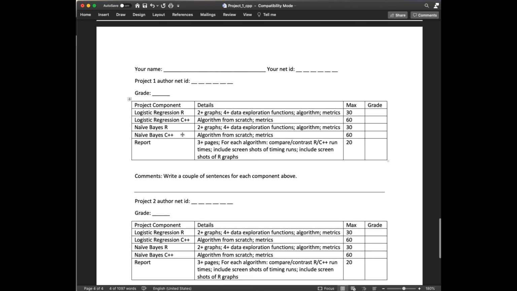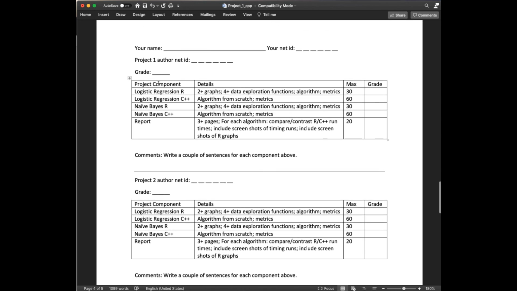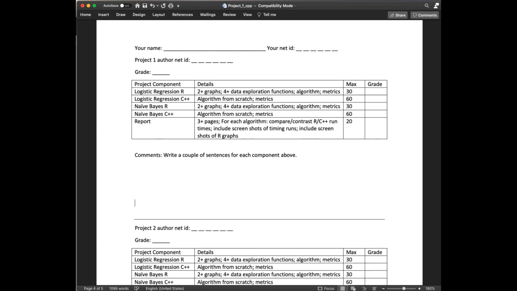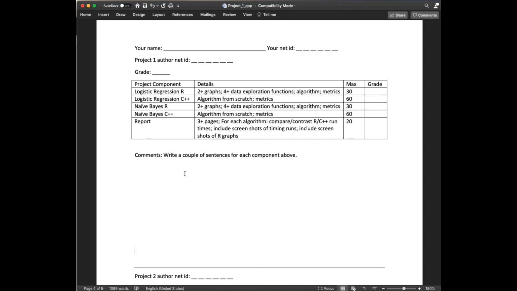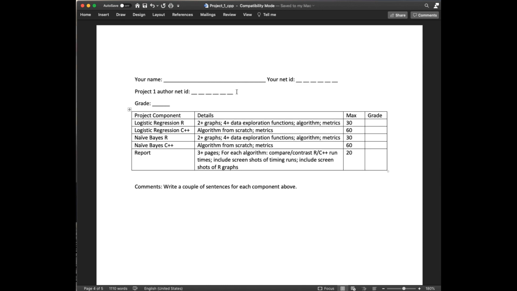So you can copy and paste this into a Word document, and you'll have to give yourself more room. I want your name, your net ID. So notice that you need to grade each component, make sure they did all of these things, and then you can give them a total grade here. And then you'll have to give yourself a lot more room to write a couple of sentences for each component, justifying why you gave the grade that you did. Don't forget to put the project author's net ID here. And by the way, if you don't get 3 projects to review, that won't count against you.